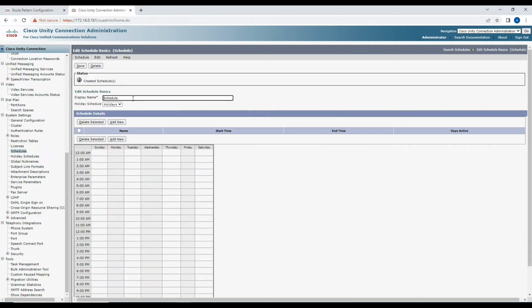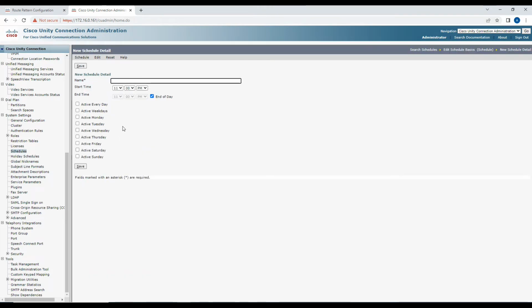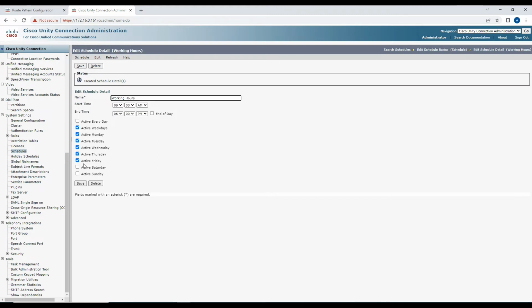Okay, just click on save. Now, once you are done with this, the next thing is you have to define the schedule details. So click on add new and you are going to say, okay, on which days do you work? So let's say we work on weekdays from Monday to Friday, and let's say we work from 9 a.m. till 6 p.m. So we are going to define this time as 6 p.m. and click on working hours. Click on save.